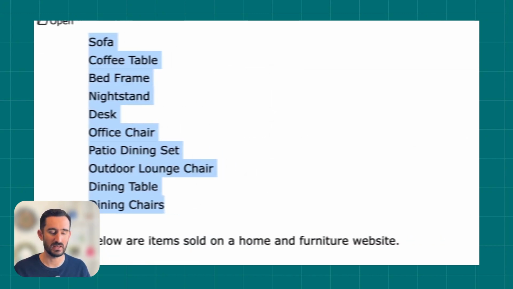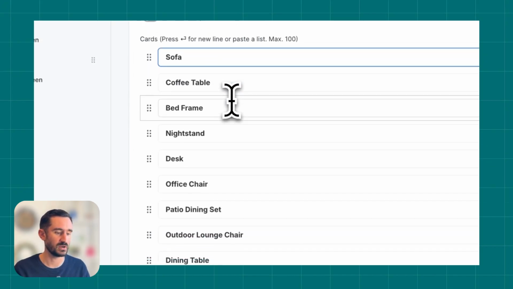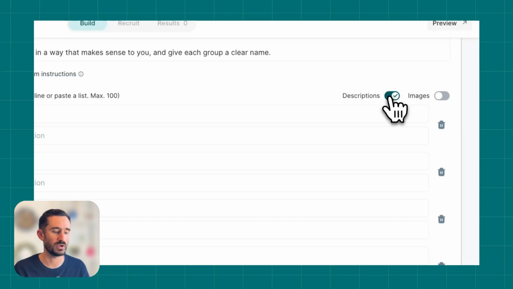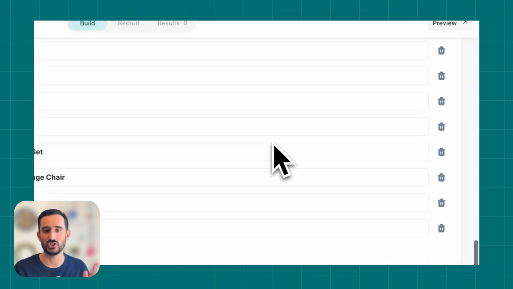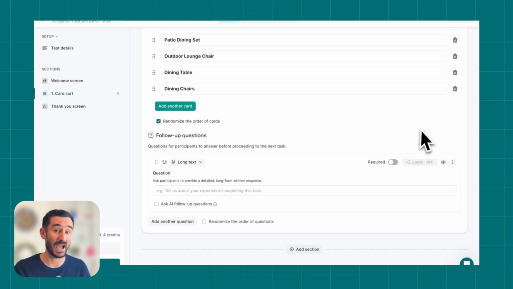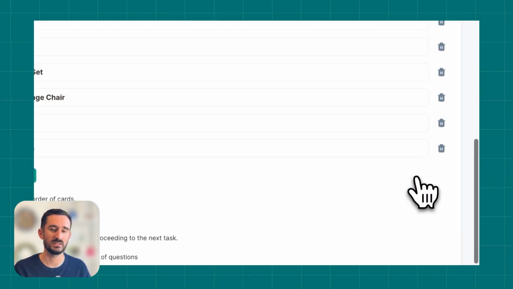Now you can type them in one by one. You can paste in a list, which is what I'll do here. And you also have the option to add a description or even an image to each card. We're going to keep this simple and just use the item names. If we were running a closed or a hybrid card sort, this is where we'd also add our predefined categories.